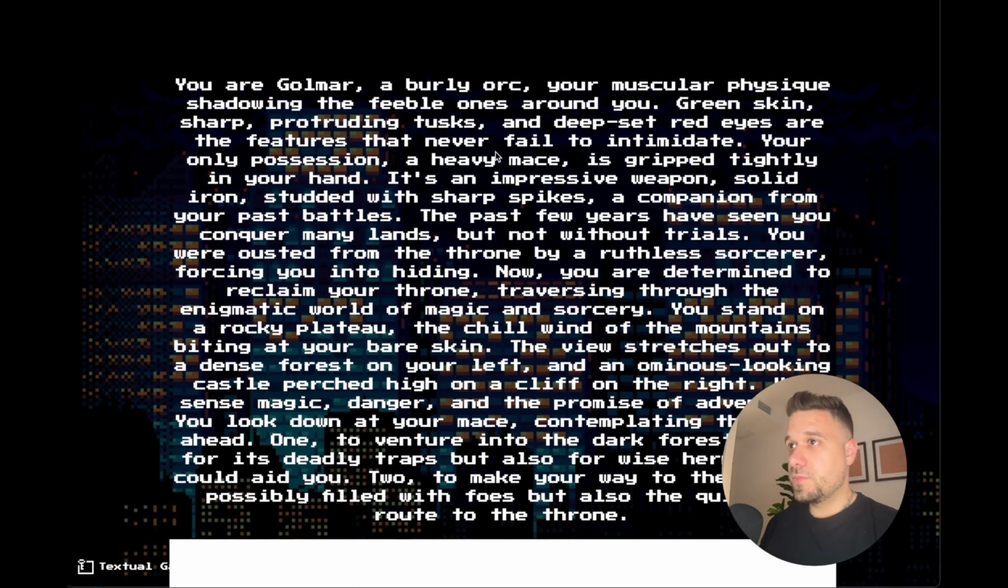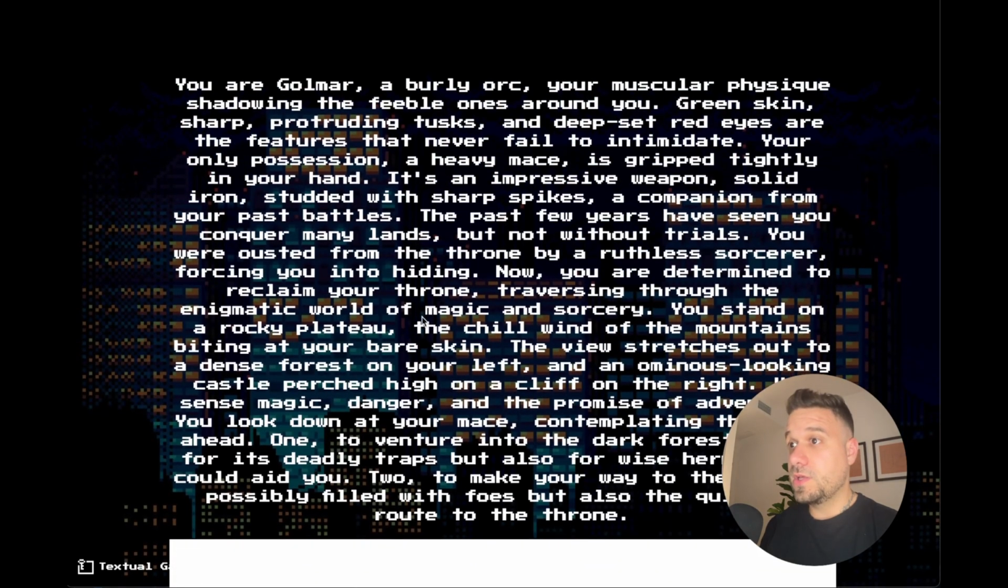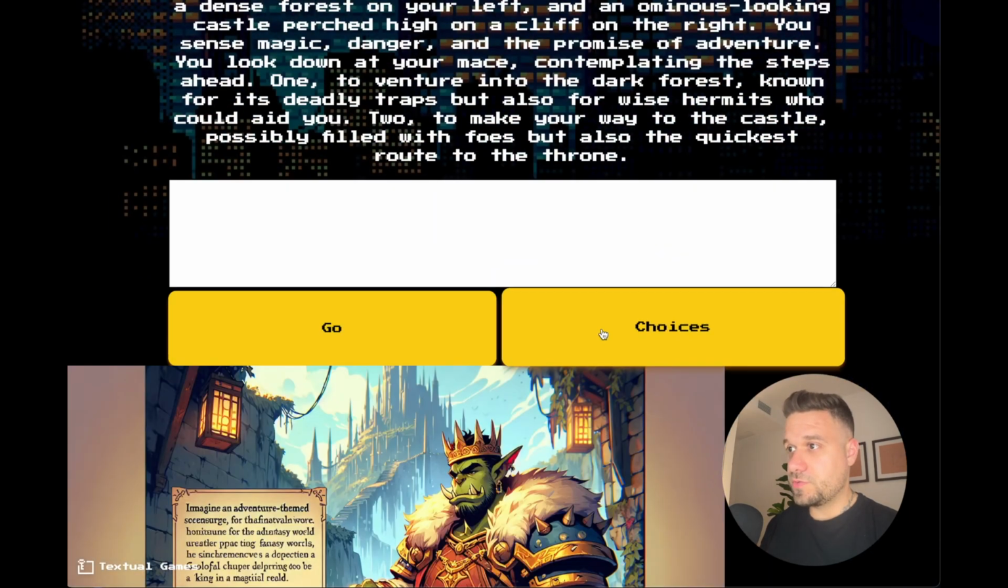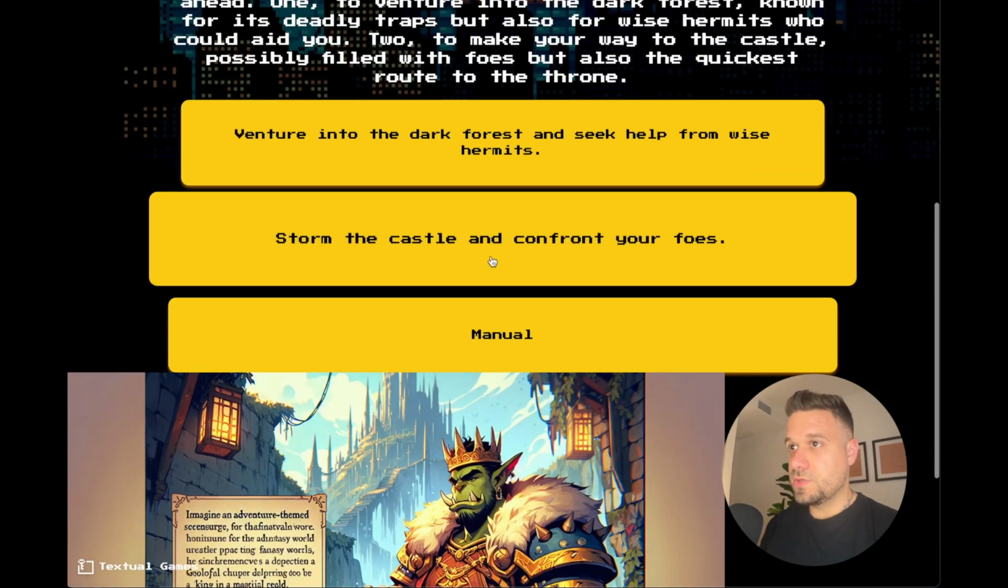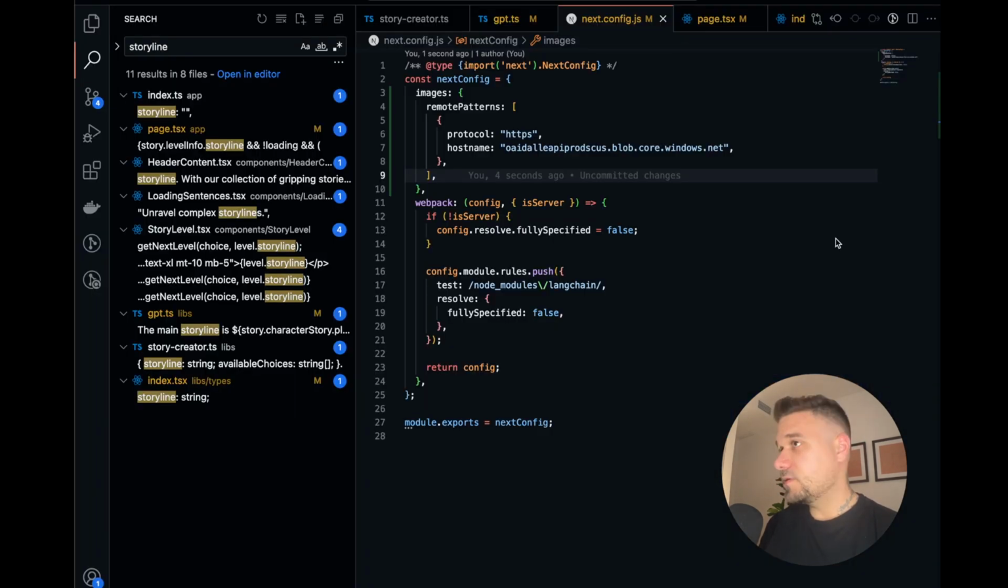So we have a heavy mace, and we also have it here. It's not very realistic, but okay. And let's try to do something. So storm the castle and confront your foes. I don't know what's happening, but let's see. Oh, and this image, let's quickly fix that before we get to the next.